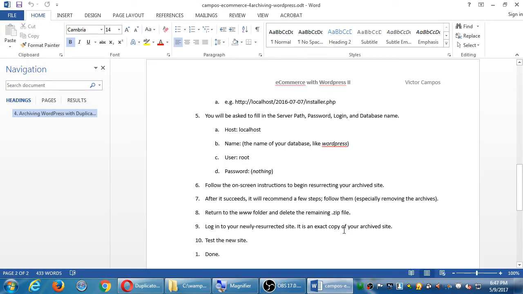This is going through my steps here. You'll be asked to fill that in. Great. Follow the on-screen instructions. Great. After it succeeds, it will recommend a few steps. Follow them, especially removing the archives.